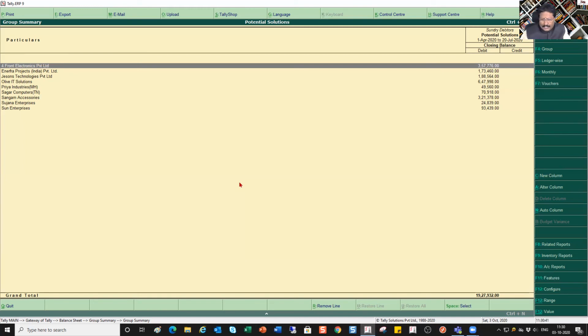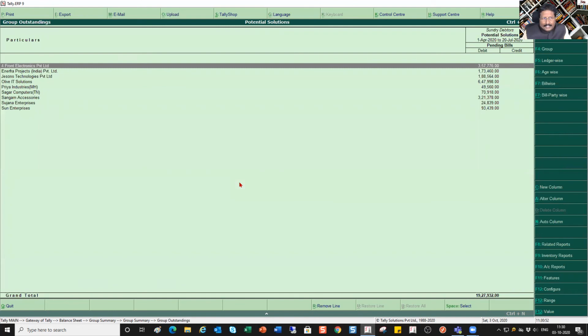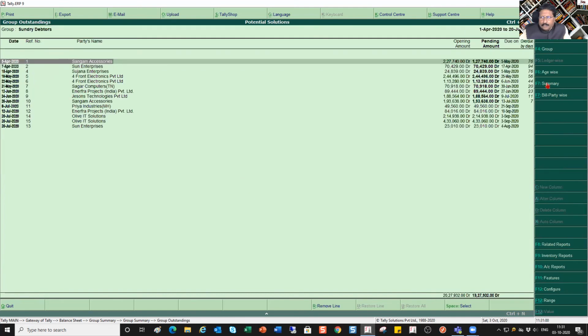Very simple. So all I need to do is press F8, right? And here there is an option that says show me Billwise detail. I'm going to enter here, and now it is going to give me my pending bills detail, right? So the moment I go into pending bill detail, I look into my Billwise detail, and you will notice here all the parties' bills.